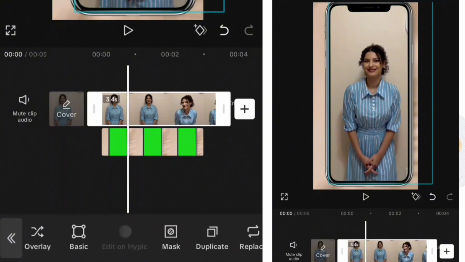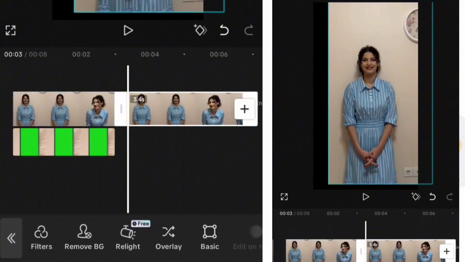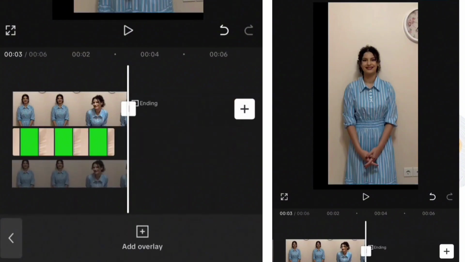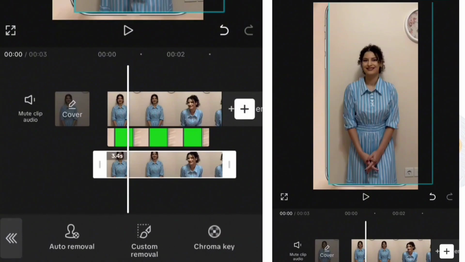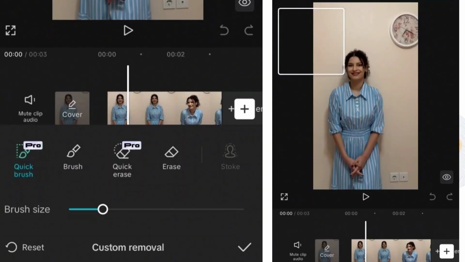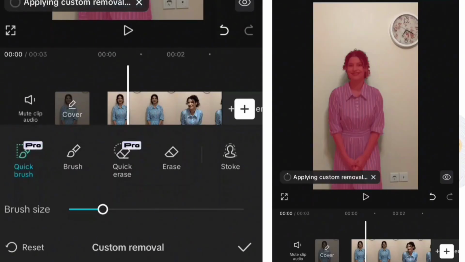Take a copy of the original video and place it in the third layer. Now separate the subject from the background and erase the parts that come out of the mobile phone so that only the hands of the subject came out of the mobile.